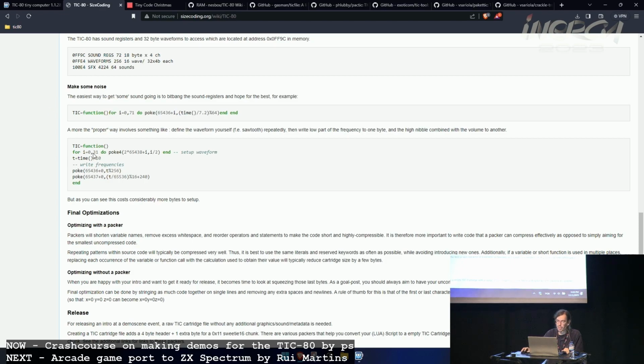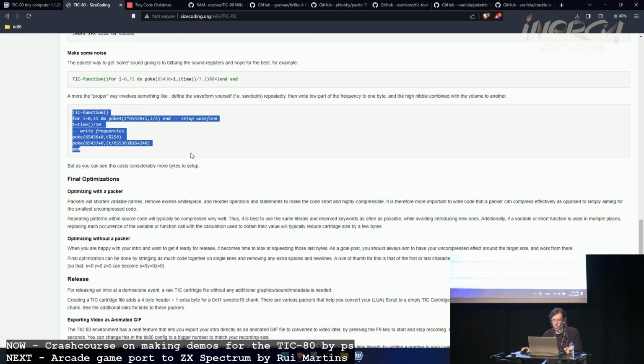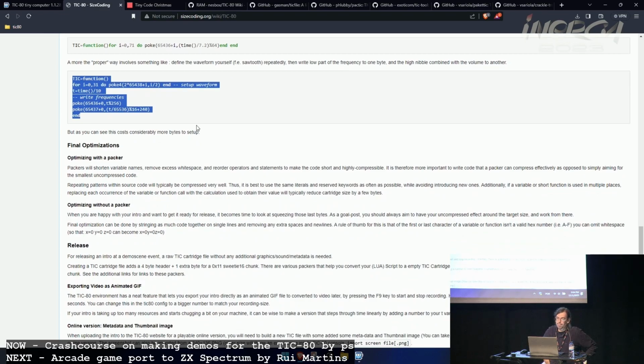You can write some frequencies as well. You can see here a basic way to do that. It wastes a little bit of bytes because you have to do some extra pokes. So these are mostly for what we call bit banging. We're sending bits to the buffer and hoping for the best, hoping that something works well.